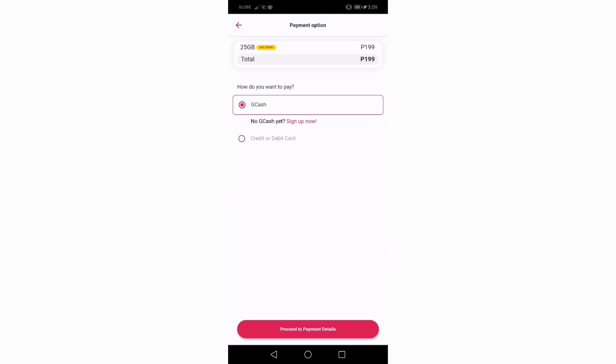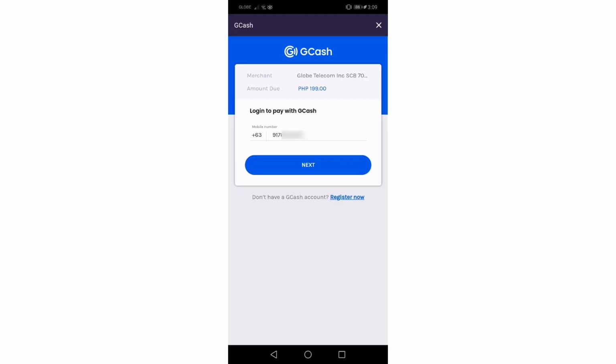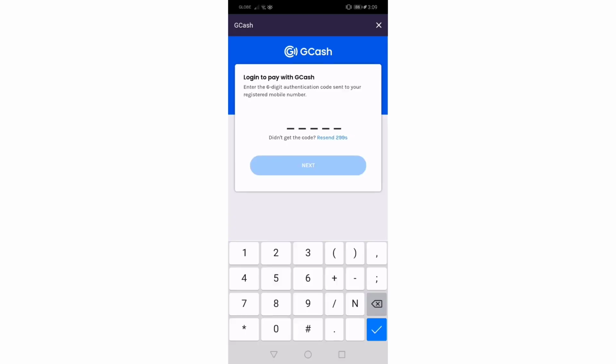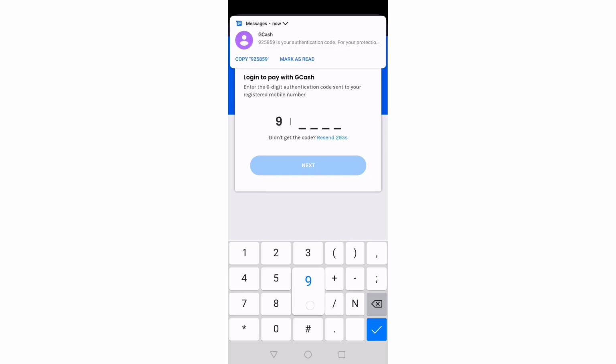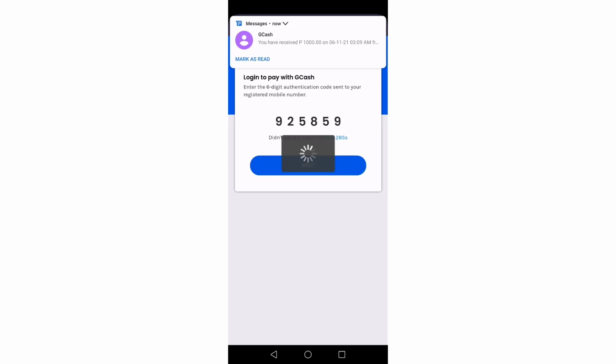So, balik tayo sa Gomo Sim. And then, GCash na yung naka-choose. So, piliin ko na to. And tap ko yung next. Ito yung GCash account ko. And now, hintayin ko ulit yung code. 925859. Hindi ko na ino-open yung text messages kasi nakikita ko na agad yung code sa notifications. So, tap ko na yung next.